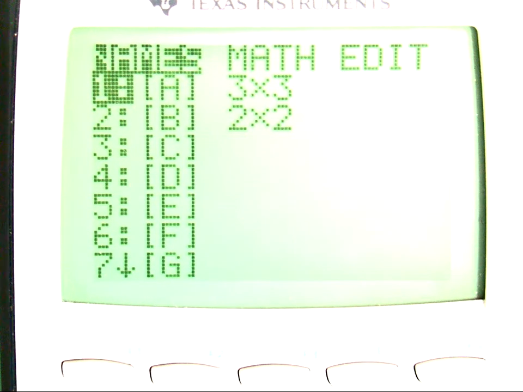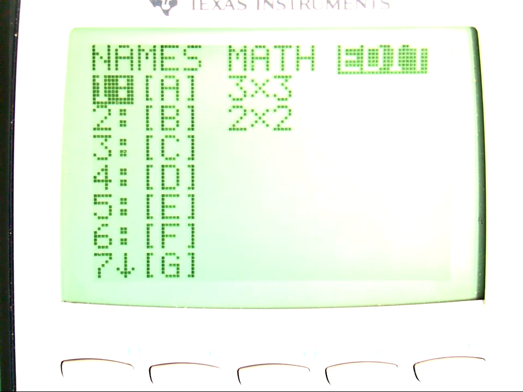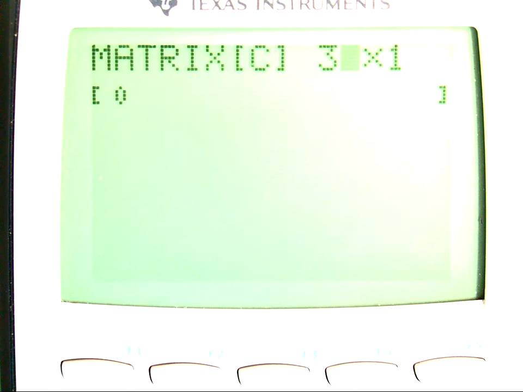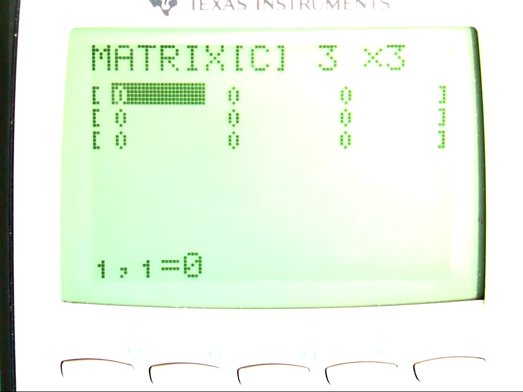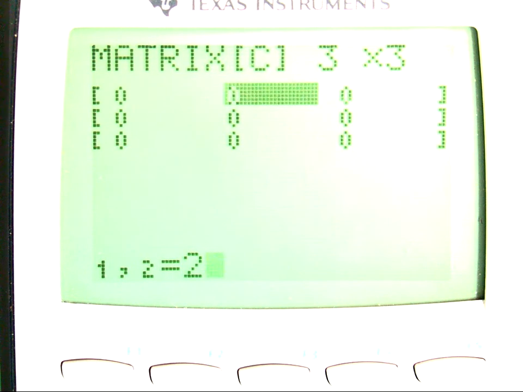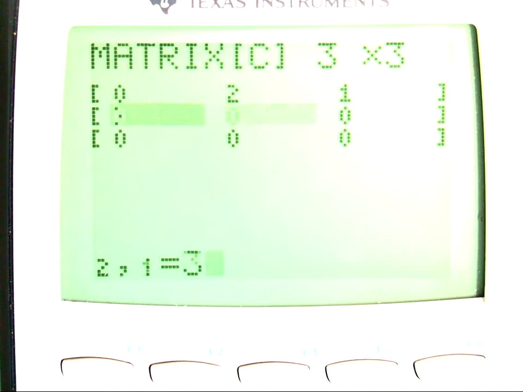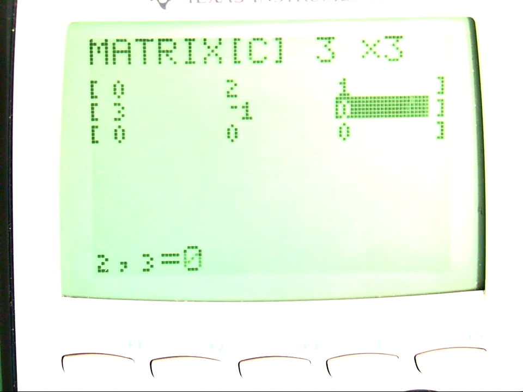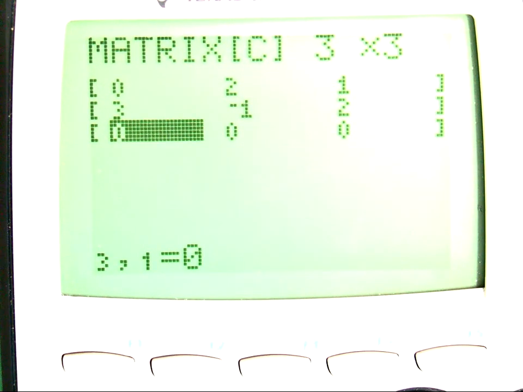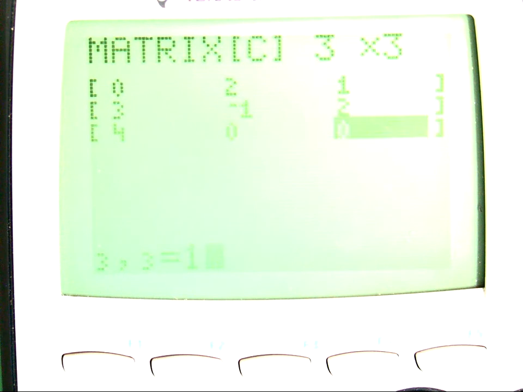So I'm going to go to second, and then matrix, which is the button above x to the negative 1. It has the word matrix. Then here, I'm going to go over to edit. And it doesn't matter, let's go, I'm going to do C. No matter where you put it in, it's a 3 by 3. And then I'm going to type in my entries. So it was 0, enter, 2, enter, 1, enter, 3, enter, negative 1, enter, 2, enter, 4, enter, 0, enter, 1, enter. So there's my matrix.